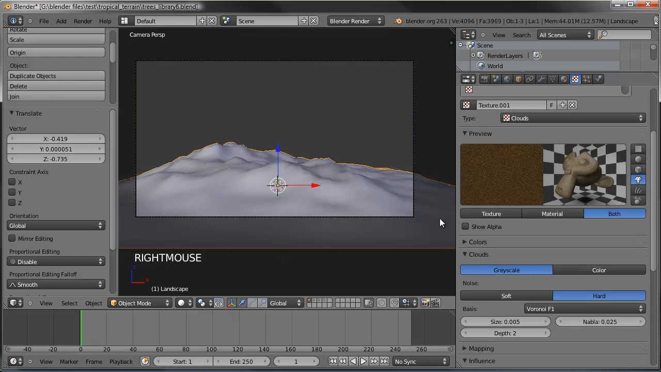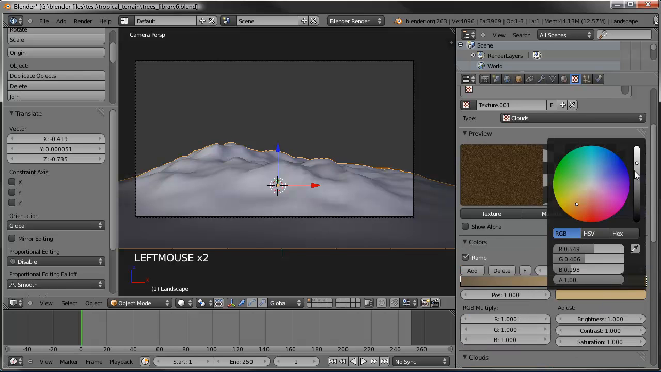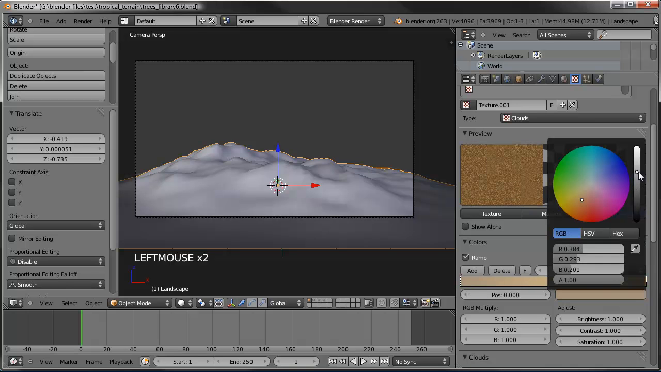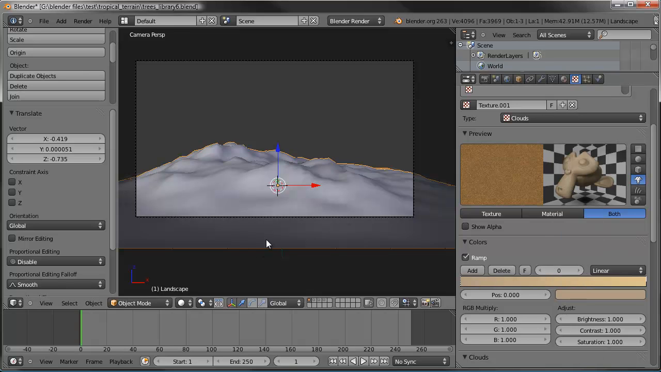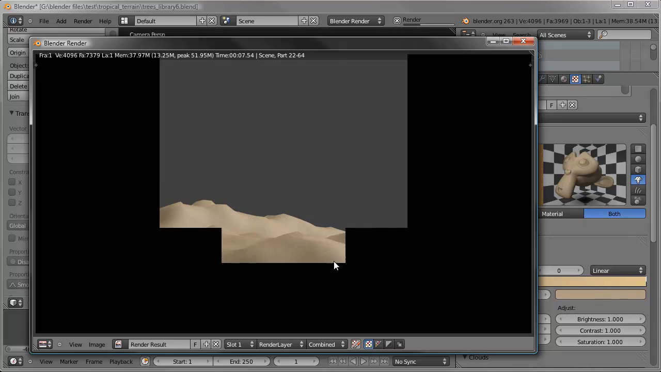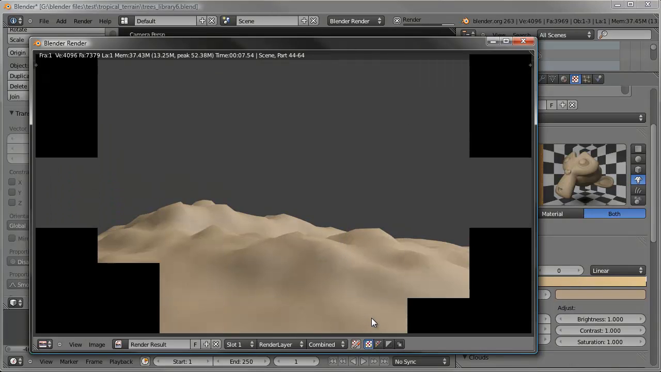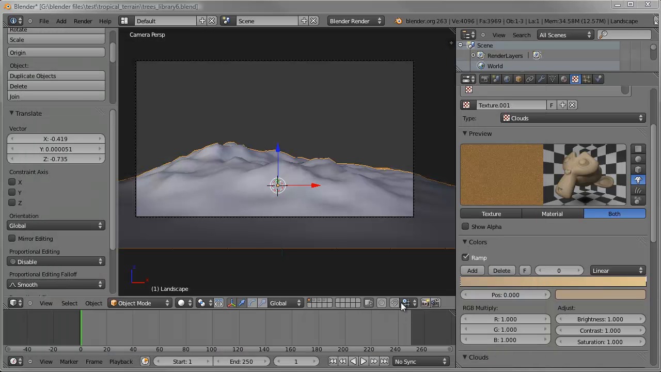So let's escape out of there. Grab this and let's make it even smaller. Let's try 0.001. And then it's a little bit dark, so let's brighten it up just a little bit, especially this dark area here. Okay, so that looks a little bit better. Go ahead and render it out. Okay, that looks quite a bit better, I think. Okay, so go ahead and escape out of there.